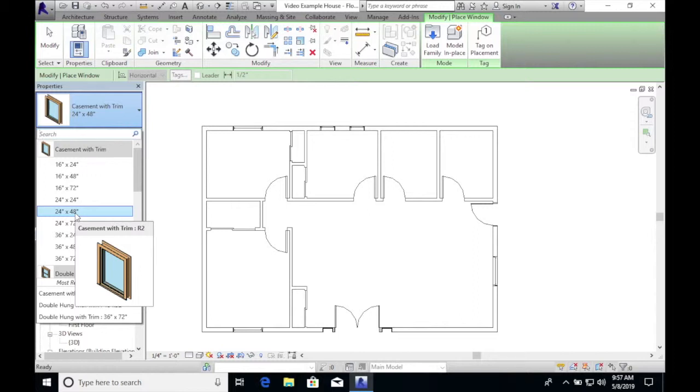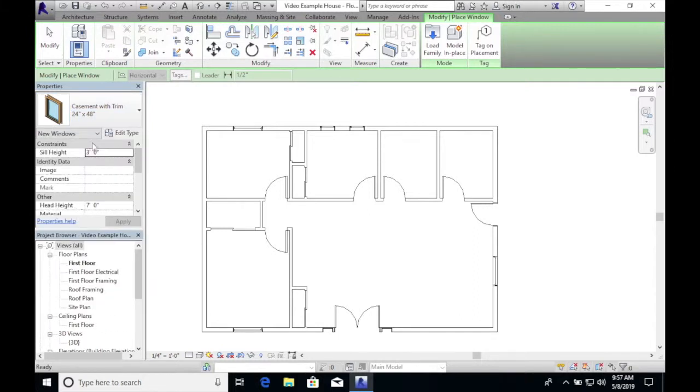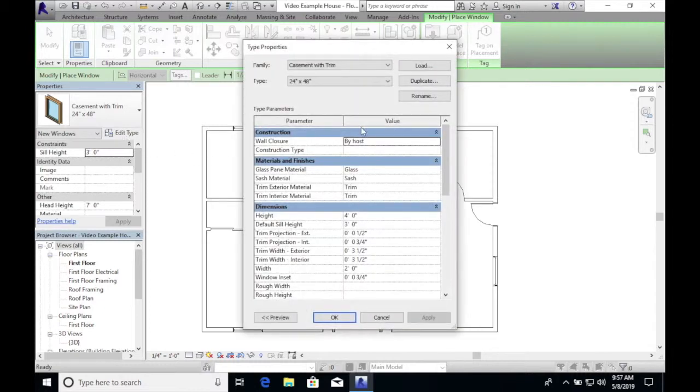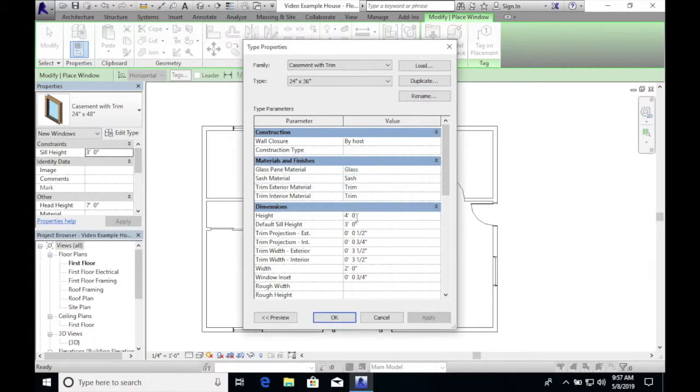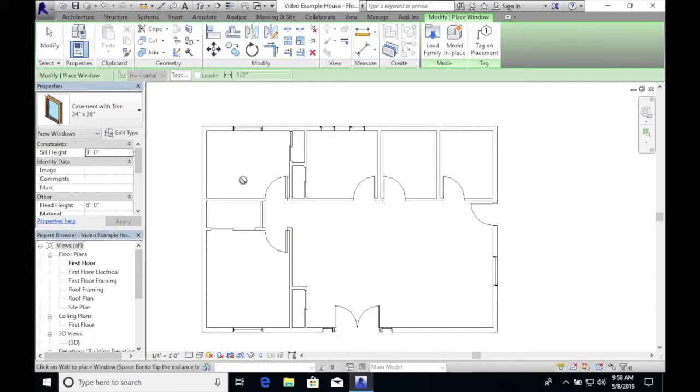So I'm going to use the same process that I did for the double hung window. I'm going to select one of the windows, edit type, duplicate, change the name to match the size window I'm making. This one's 24 by 36. And changing the dimensions so that they match. And you can enter those dimensions in as inches. Just remember 0 feet dash inches. So now I have the proper size casement.